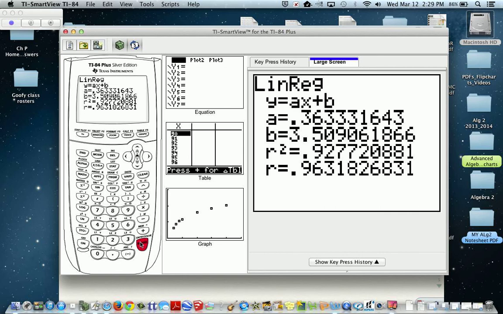So that's 0.36 for our A value. So maybe for linear, let's write down 0.36x, and the B value is 3.5, so plus 3.5, and this one has an R value of 0.96. The closer you are to 1 or -1, the better off you're going to be.